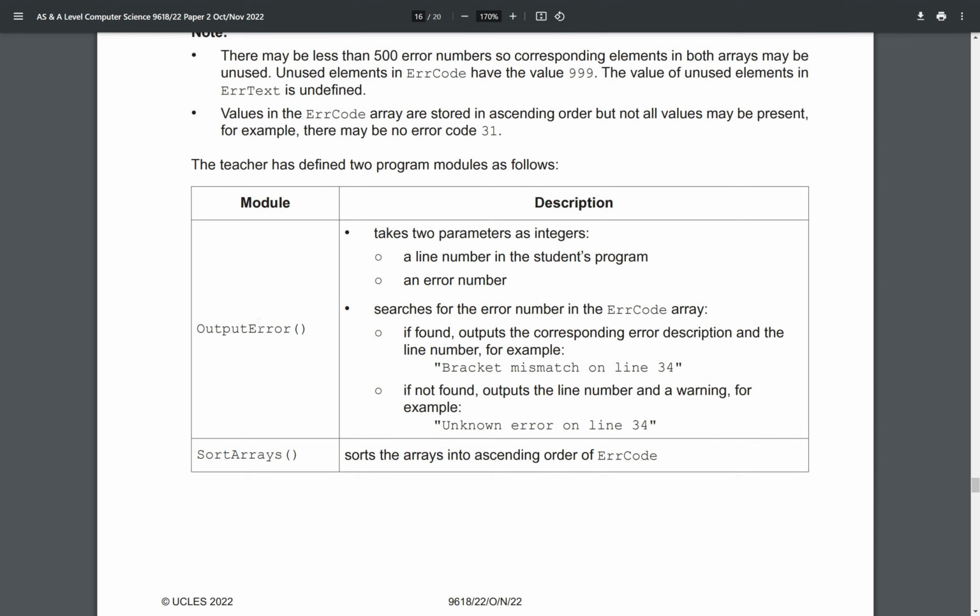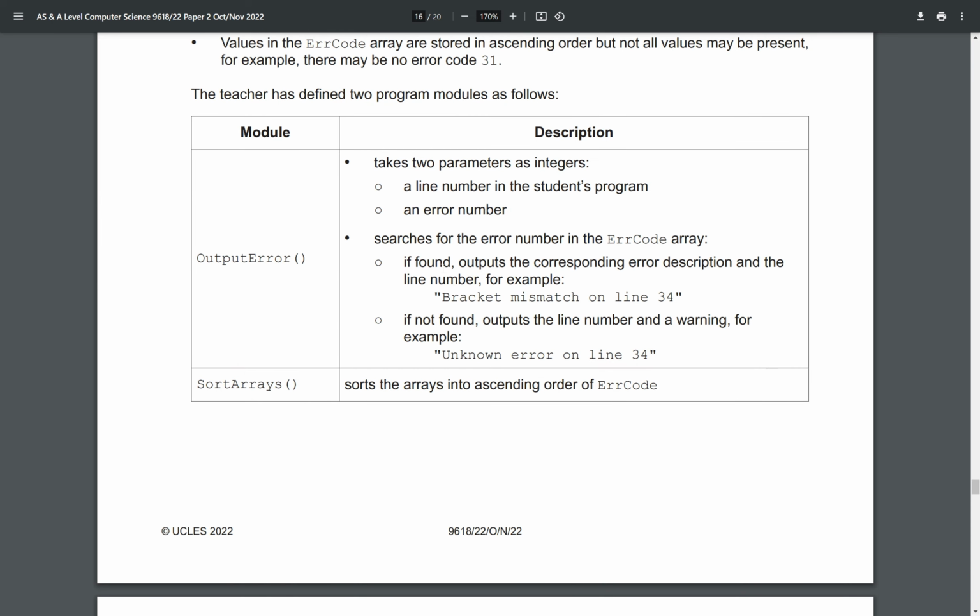OutputError takes two parameters as integers: a line number in the student's program, and an error number. It searches the error code array. If found, it outputs the error description and line number, for example, bracket mismatch on line 34. If not found, it outputs the same, but with unknown error instead of the real error.